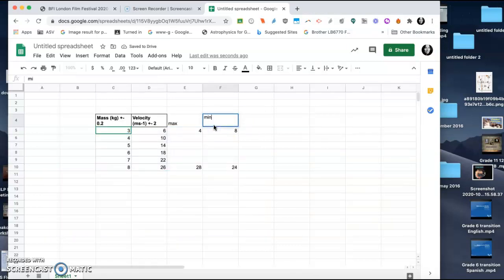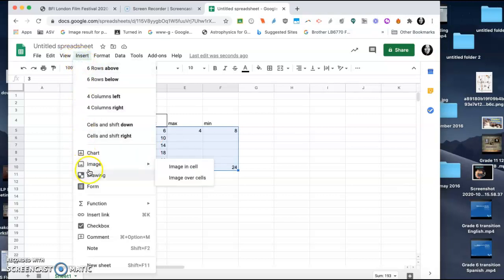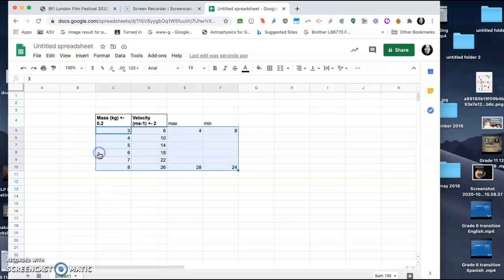And using minimum, what you can see is I've done exactly the same thing as before. For mass 3, velocity 6, I'm now going to go above, right? Because I want to find the minimum value. So 6 plus 2 would be 8, and 26 minus 2 is 24. So I should have 3 lines now. Let me just highlight that. Insert chart.